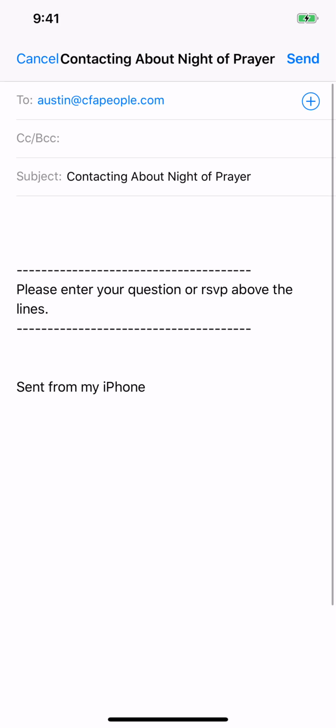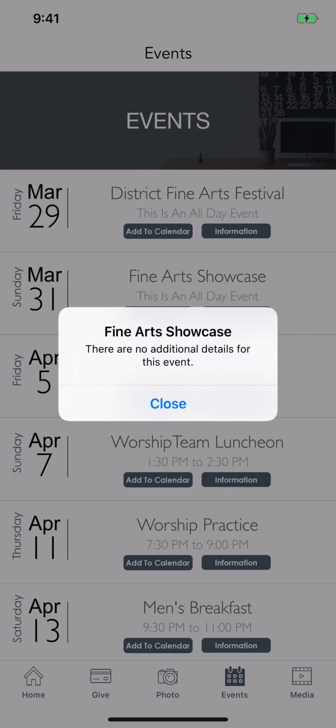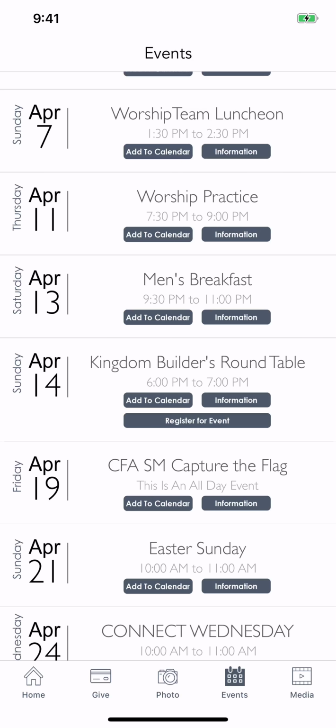And from within the Camden First Assembly app, you can contact Austin about the event because there were additional event details there. For many events, you might see that there are not additional details. For instance, for Fine Art Showcase, if I press information, there are no additional details. That's what you'll see if no additional details are there, but many events could have the ability to contact for deeper details. And as I scroll down here, you can see for Kingdom Builders, this one even has registration available.